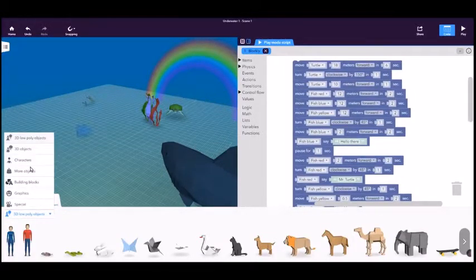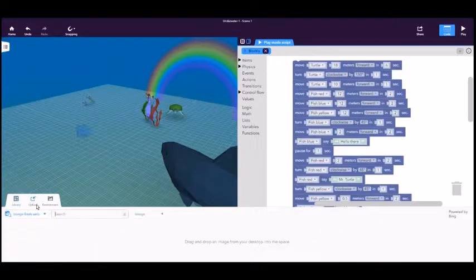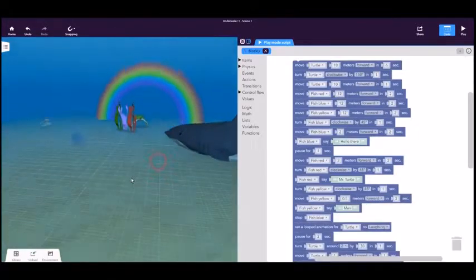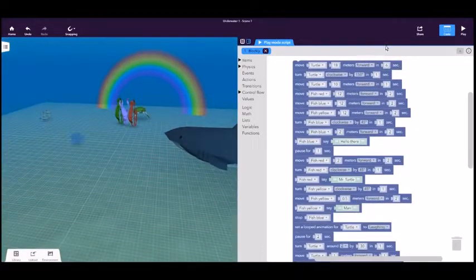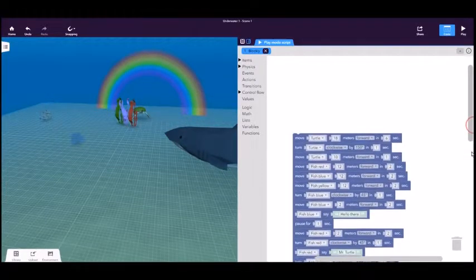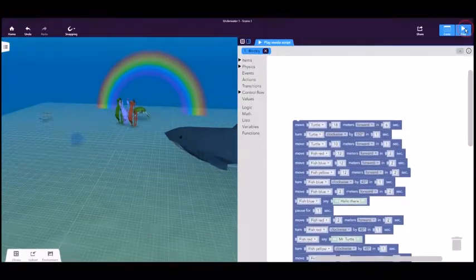You have different types of objects that you can use, and you can also upload your own. You can do images or audio upload, things like that. So I'm going to go ahead and press play so you can see how far I got with my animation and my scripting. I'm going to press play.